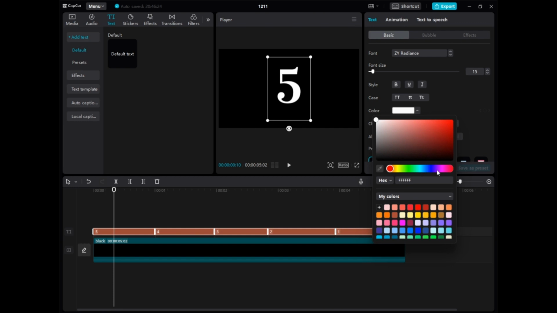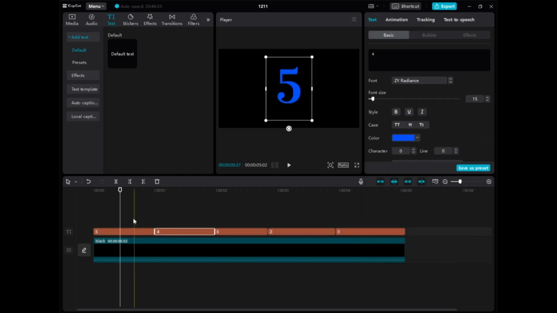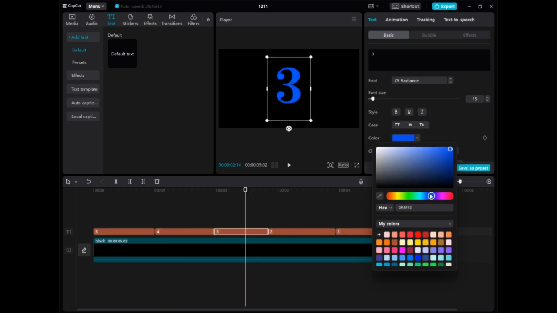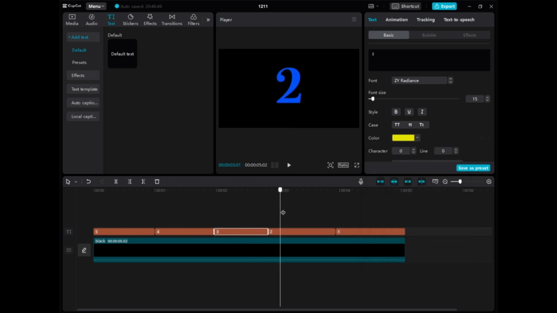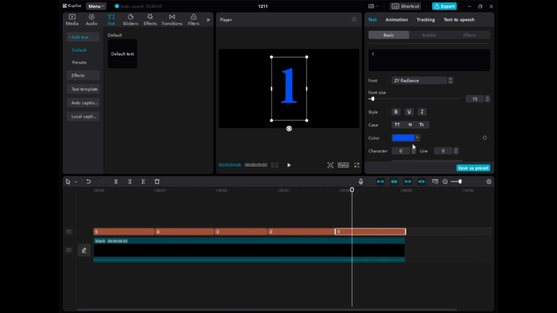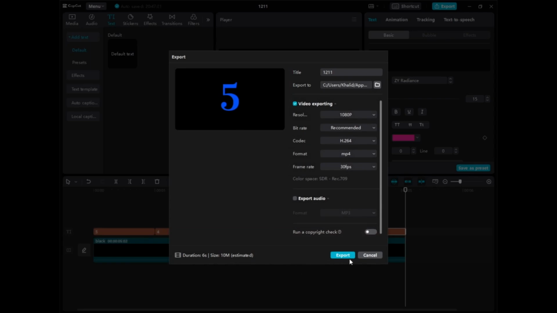Bring the handle to the start and set the color. Do the same for all numbers with different colors. Export the file.